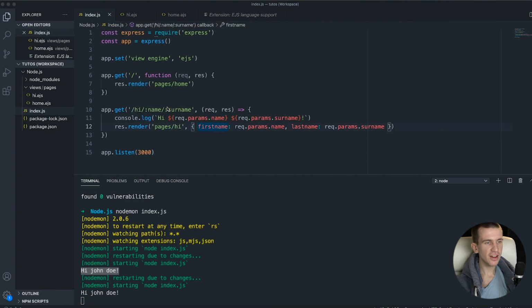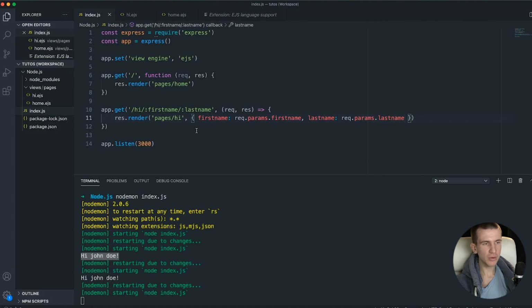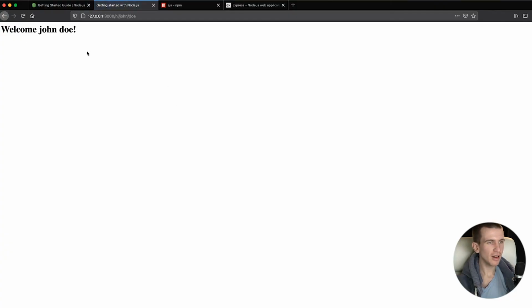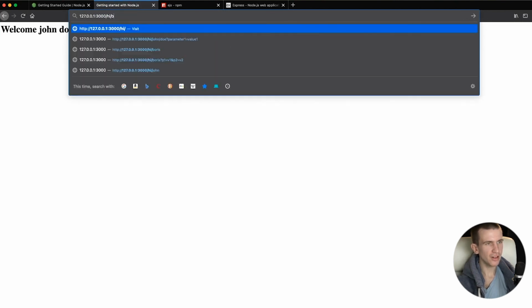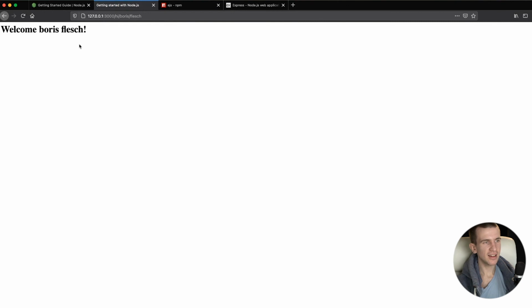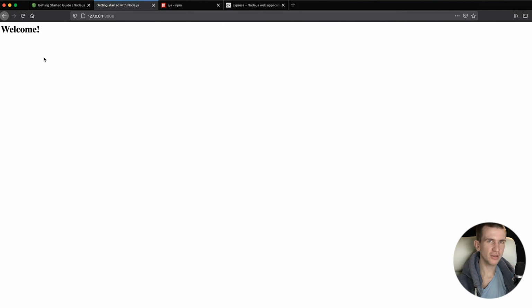Now I can change the name here to surname. I will delete this console.log, which is not useful anymore. And here I can use params.firstName, not surname here, but first name. And for the last name, I can use the same, surname for last name, and same here. With these little parameters, we've been able to render our page and say welcome to any user of our page. If I say, for example, hi Boris Flesch, we can see that it says welcome Boris Flesch. And if I get back to the home page, then it says just welcome.